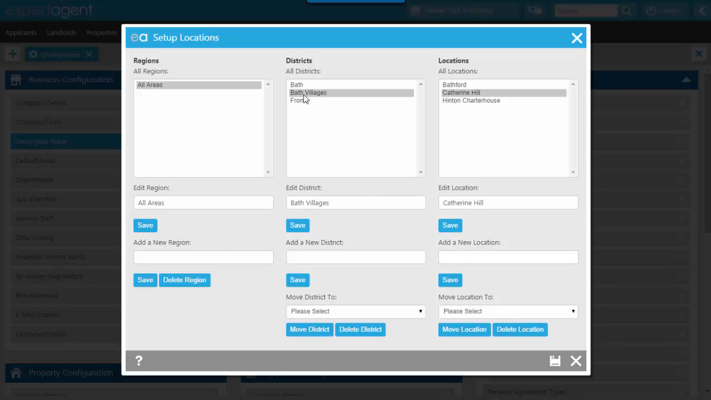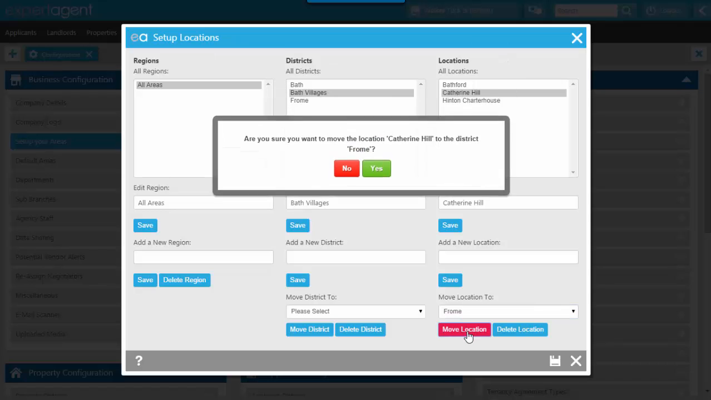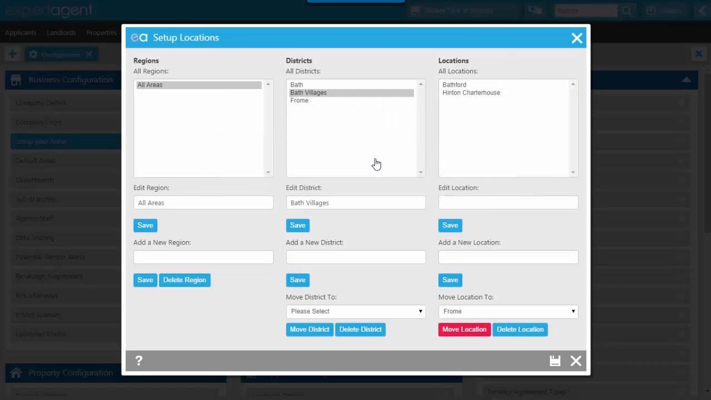So if we click back to Bath Villages just for a minute, you can see there we've got Catherine Hill. Now Catherine Hill is actually meant to be in Frome, not Bath Villages, but you can edit locations, so you can move them. So if I click on Catherine Hill, I've got the option there to move location to, and I select Frome. That will move the location in the districts column, and then you can select to move the districts in the region column as well. So select Frome and press move location, and then yes. So under Frome, we will now have Catherine Hill there as well.